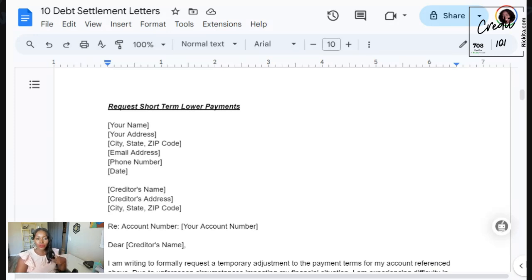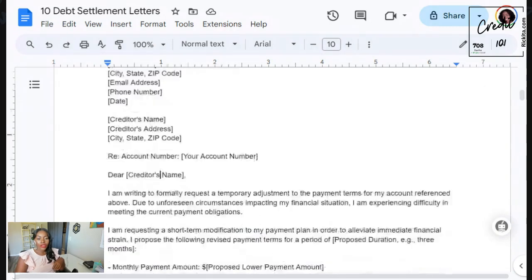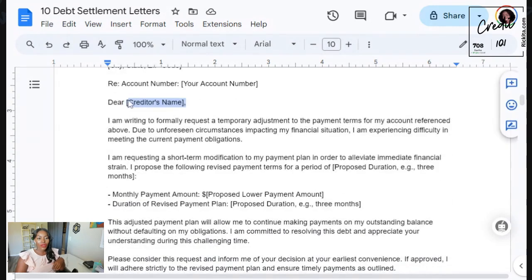You want to include your name, your address, your email address, your phone number, the date, the creditor's name, their address with the city, state, and zip code. If you have your account number, go ahead and include your account number there. And then the name of your creditor, go ahead and put the name of the creditor here, whoever it is.